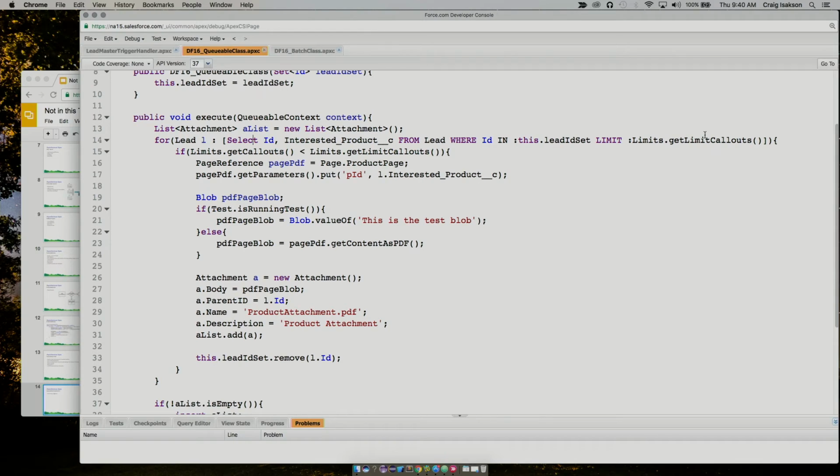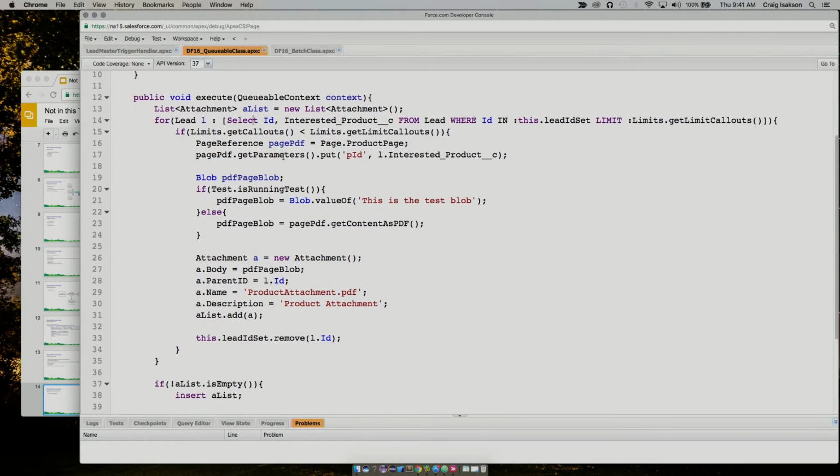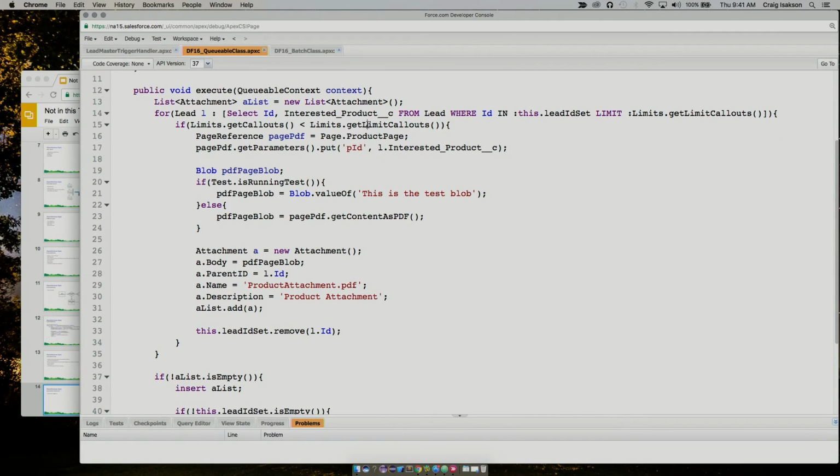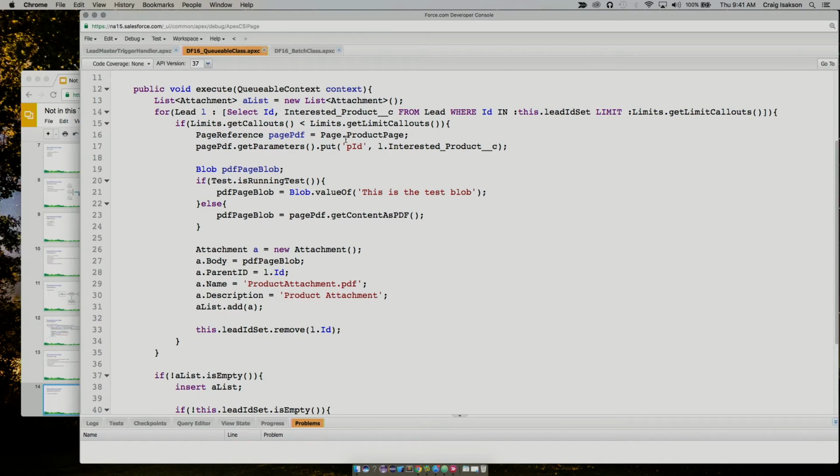Since anything to do with limits is always variable, it can change depending on the org, or Salesforce might up the limits like they do many times. It's always great to use the Limits class to make sure you're not hard coding those limits and staying within the limits that you need. So basically, that's why we're limiting it there. And then we're just going to check that the callouts we've used is less than the actual limit. And then we're going to do that same thing that we did in that future method.